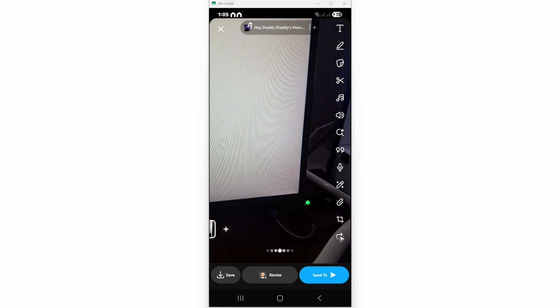That is a workaround on how to stop someone from saving your snaps on Snapchat. And again, there is no specific setting for that.